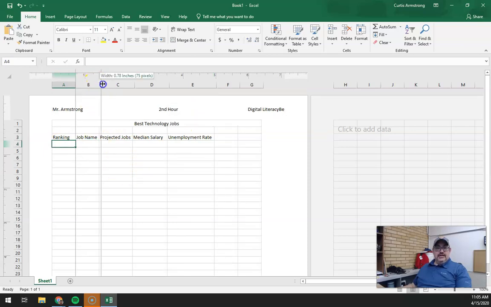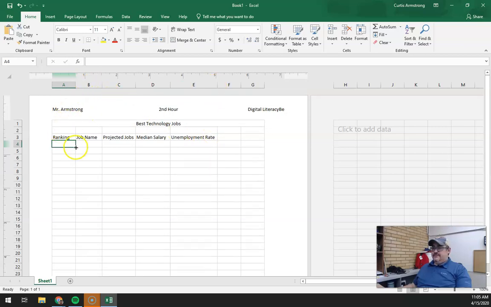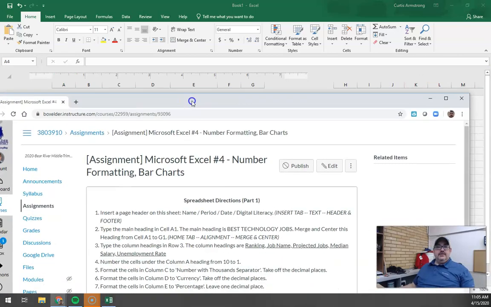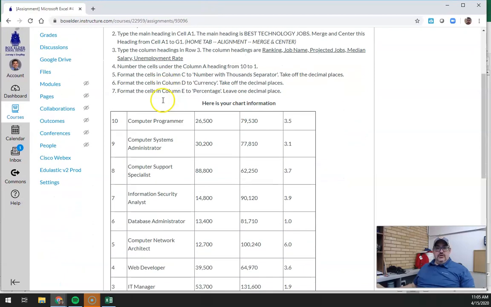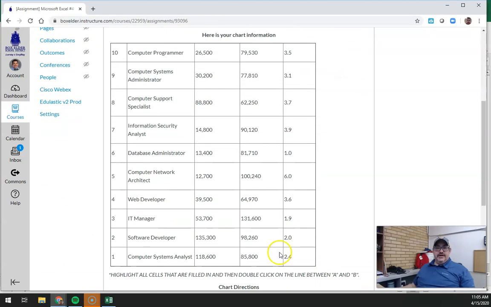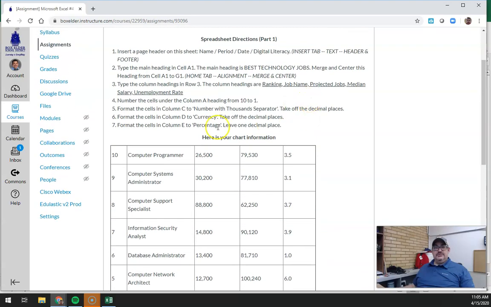So this is what it should look like. I can make them a little bigger if I need to. Okay. Next thing we're going to do is type in this information down here. It might take you a little bit of time depending on how fast you type. This is going to be column A, column B, C, D, and E. And each one of these refers to ranking, job name, projected jobs, median salary, and unemployment rate.